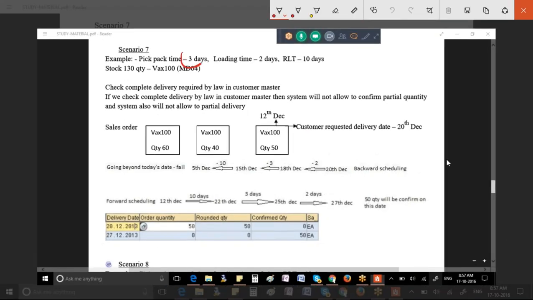Same scenario, 3 days, 2 days, 10 days, and the quantity is 130. So here check complete delivery required by law in the customer master and activate this. Until now it was not activated. If we check this complete delivery by law, as you know, the system will not confirm partial deliveries. So the first order has been confirmed and order 2 has been confirmed, and only 50 quantity is left. 50 quantity is the third order, but only 30 quantity is left and the CRDD is the 20th.